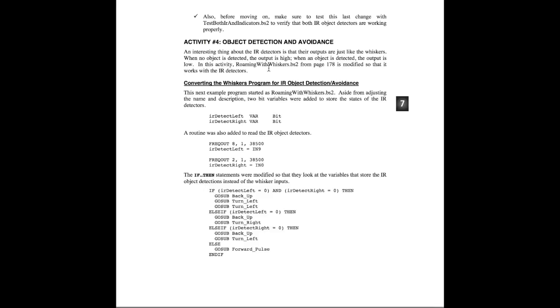In this activity, roaming with whiskers from page 178 is modified so that it works with IR detectors. Okay, converting the whiskers program to the IR object detection avoidance. All right, so this next example program started with roaming with whiskers. Aside from adjusting the name and description, 2 1-bit variables were added to store the states of the IR detectors. Okay, so there's IR detect left, IR detect right as 1-bit variables, so it adds those two.